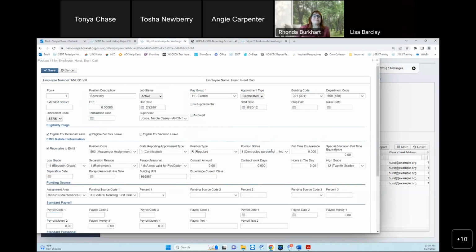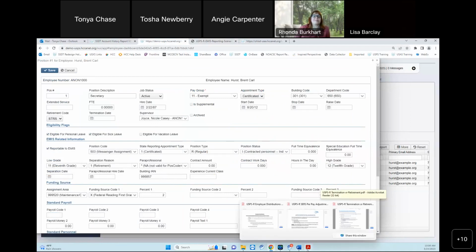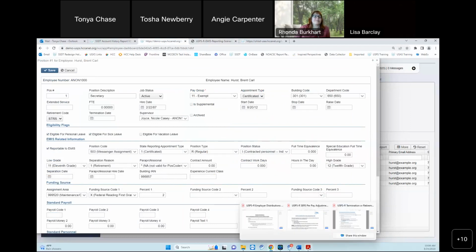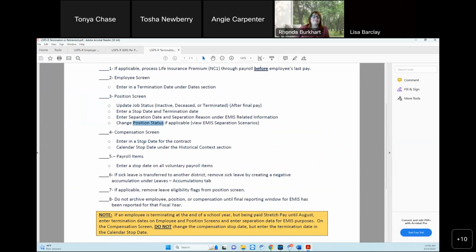So you don't always have to change that position status. It just depends on when they're leaving. But those are the fields you need to change on the position screen. Okay. On the compensation screen, you would want to enter a stop date for the contract.